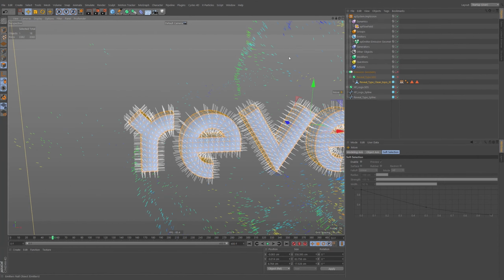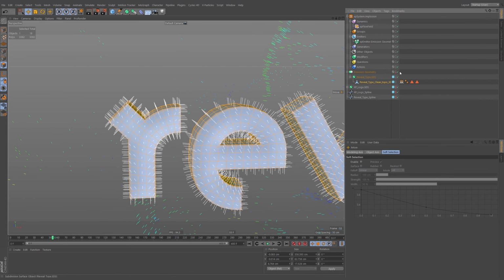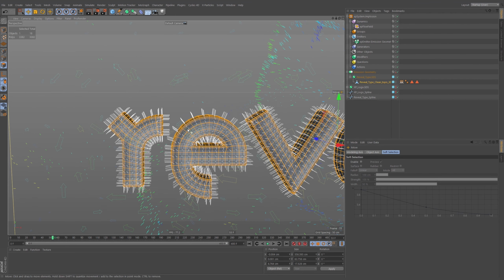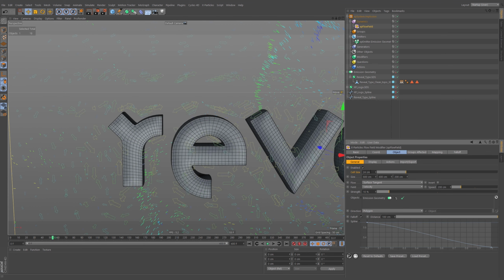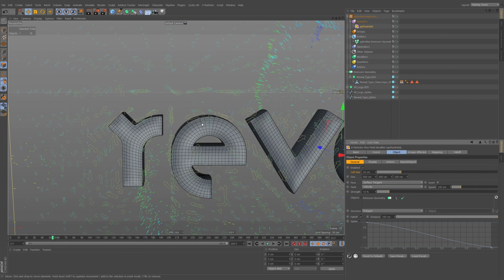So if I turn this all back on, you'll see the flow field's created. And currently it's a very low resolution flow field. So this cell size, as I reduce it down, you'll see it becomes much finer in grid. I don't want to go too fine, otherwise it would be a bit heavy.